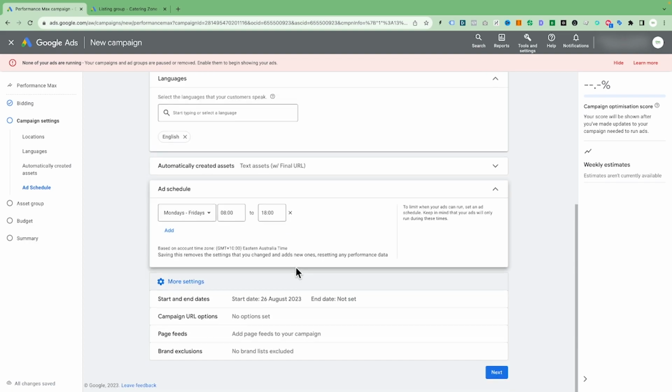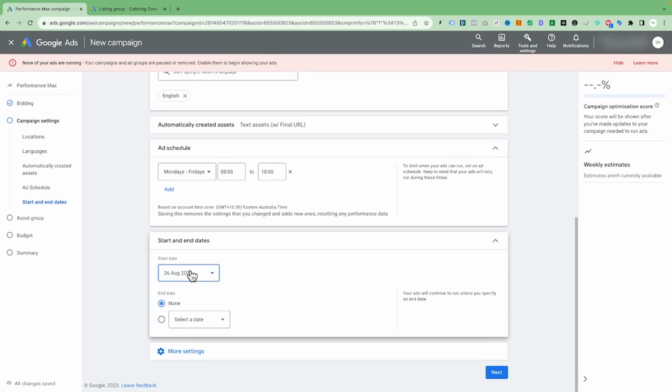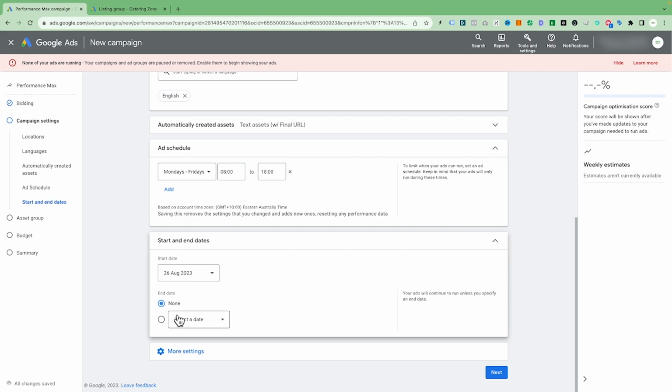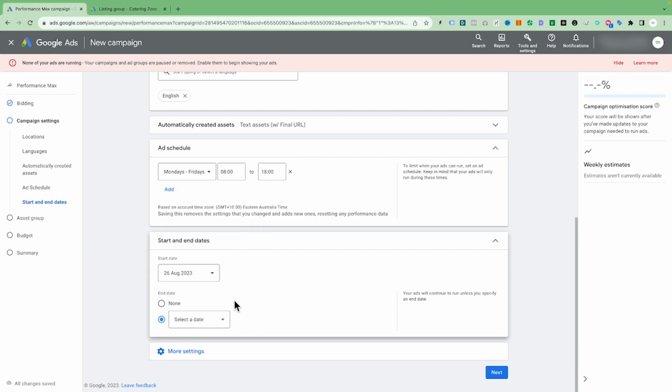Here come the more settings. Let's say you want to start this campaign, or you're preparing for that campaign, then you can set the date in the future as well, and the time as well. As we are just going to start it now, you can leave it as none, or if you are planning for the future, then you can do that.